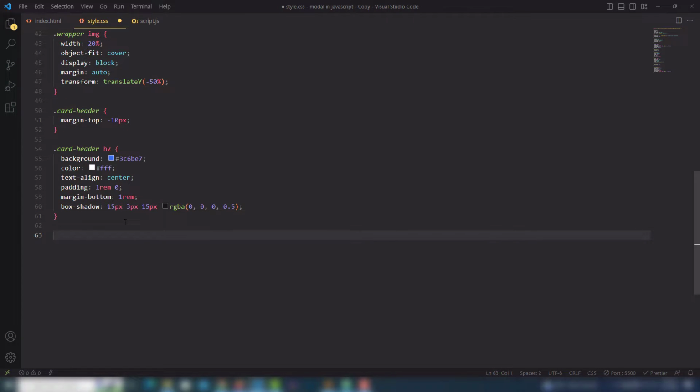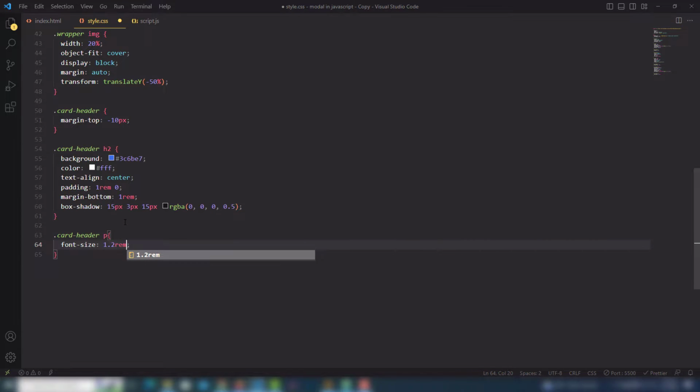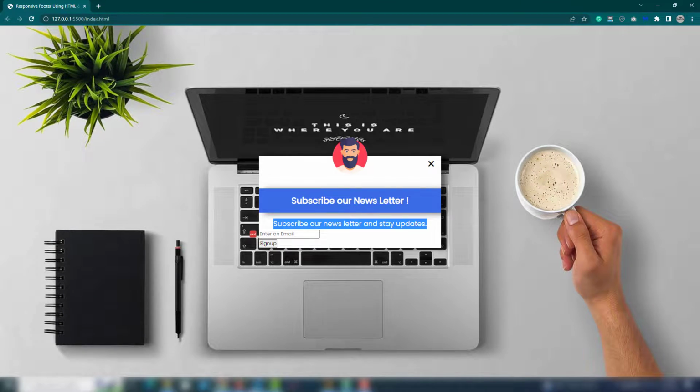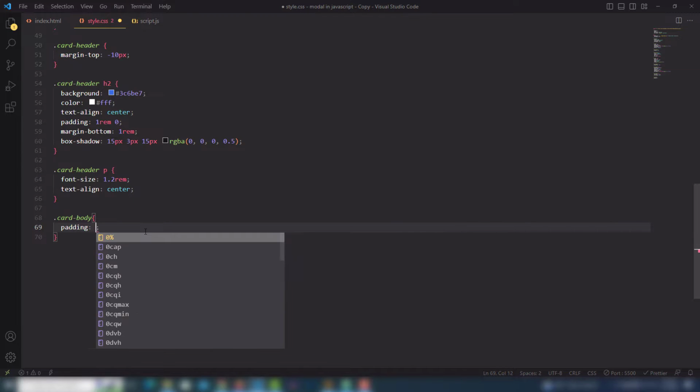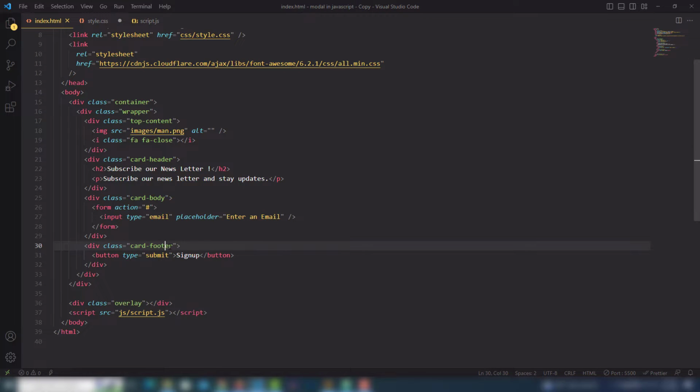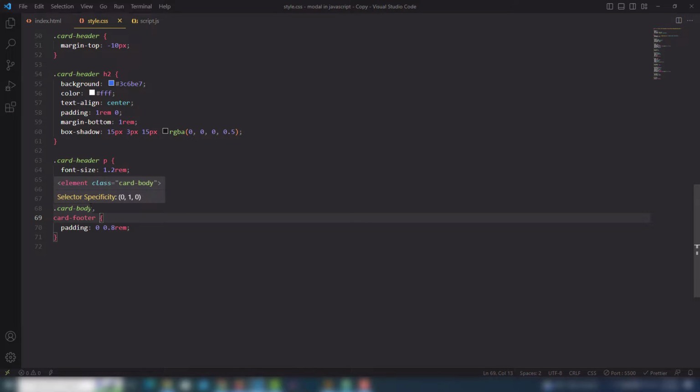Then I need to select the card header, yeah, card header. Inside they have a paragraph tag. I need to change the font size to 1.2 rem, and I need to use text align center to display the content in the center of the page right now, right? And then I need to select the card body, and the card body has an input field, so I need to select the padding 0 and 0.8 rem. Also I will select the card footer as well, because I will use the same padding on it as well.